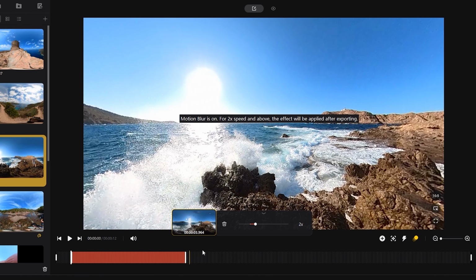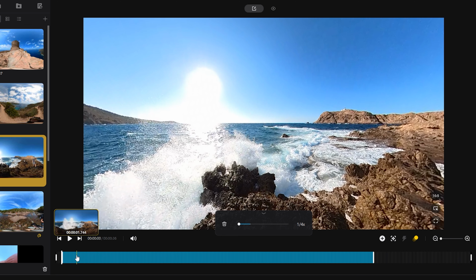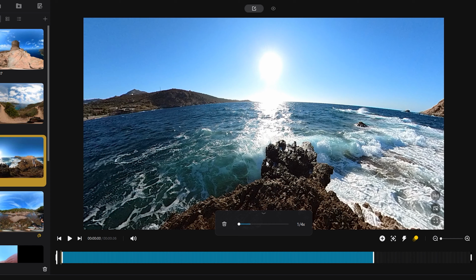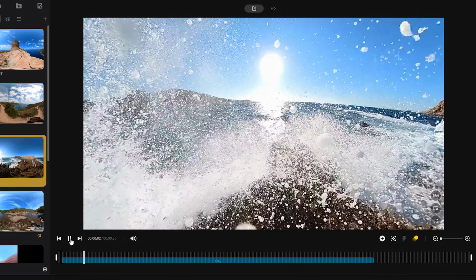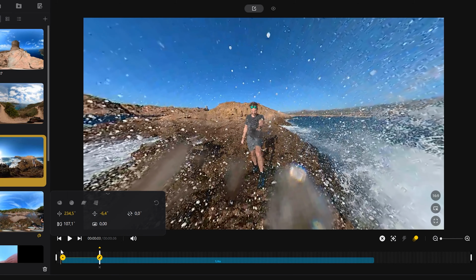In this example, I slow down the speed and select 1/4. If you play back the video now, the footage is slowed down in the selected area. Of course, it is also possible to add reframing keyframes.